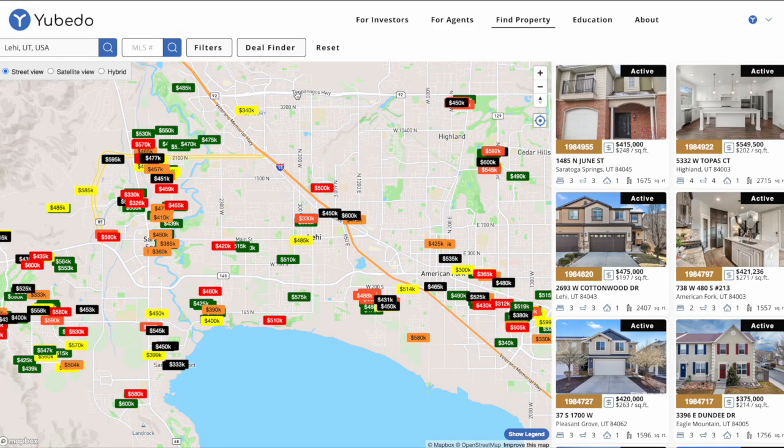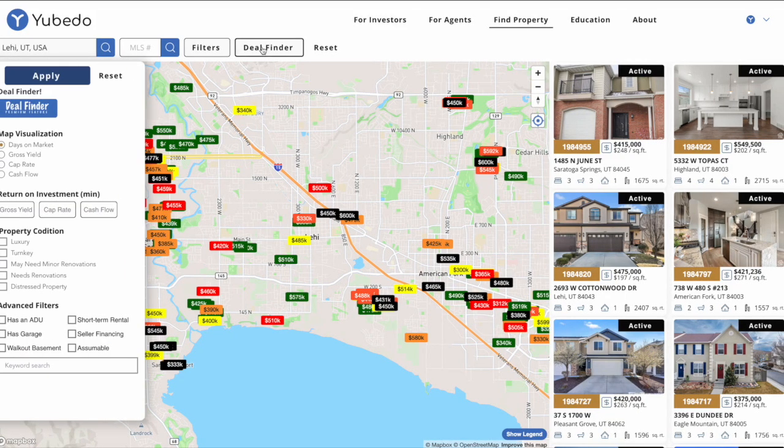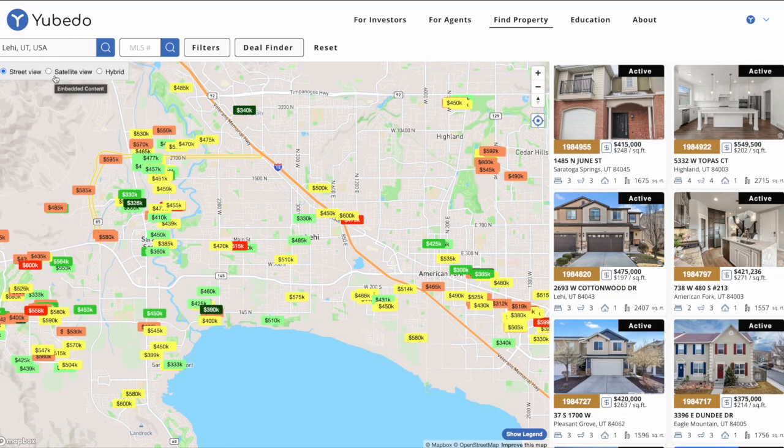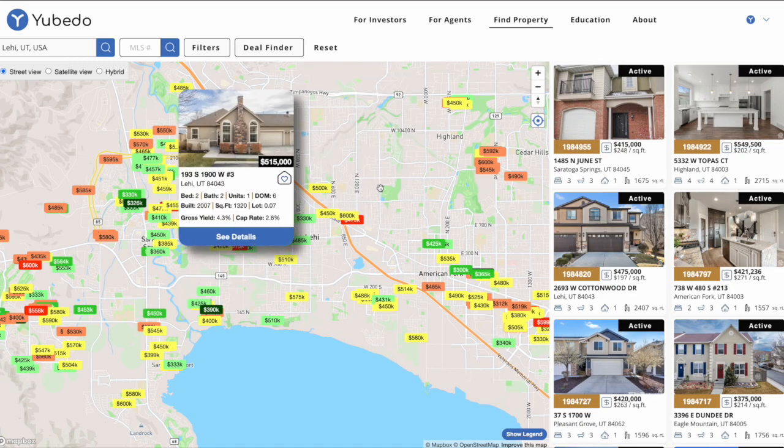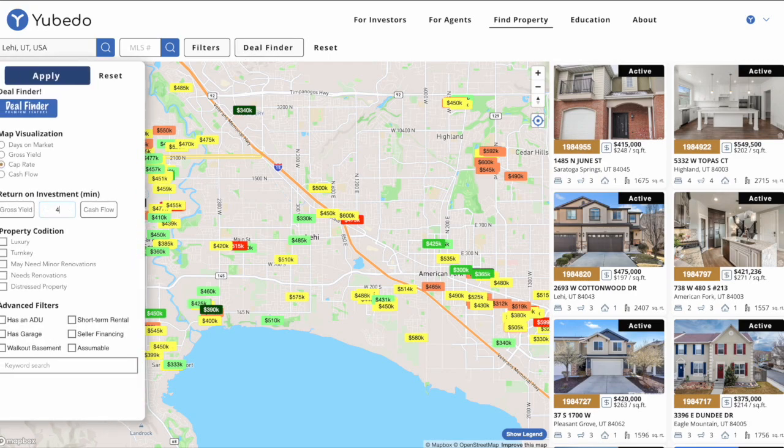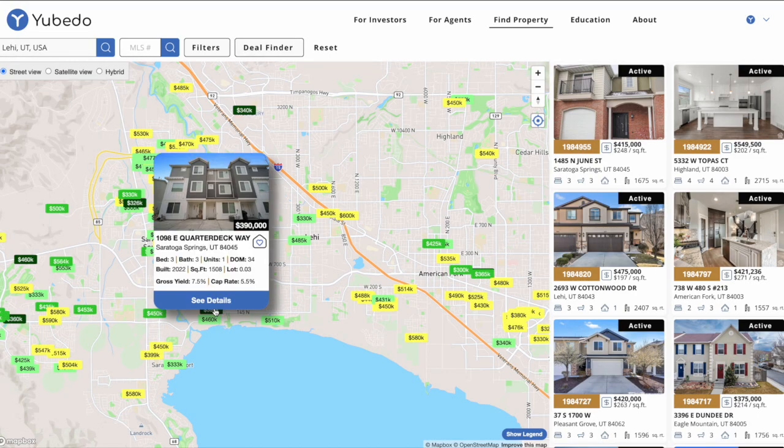This can seem overwhelming because there are too many properties, and it's difficult to tell which is a good investment option. We can go to Deal Finder and change the visualization to gross yield, cap rate, or cash flow. If we search by cap rate, the colors will now change to help you identify higher cap rate properties, as shown in the color green. You can even set a minimum value for cap rate and filter out anything below your minimum.